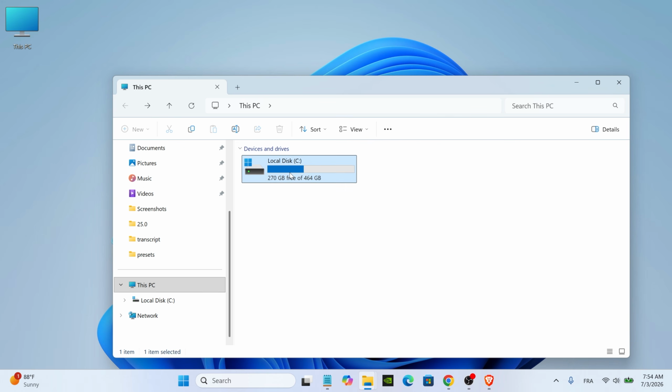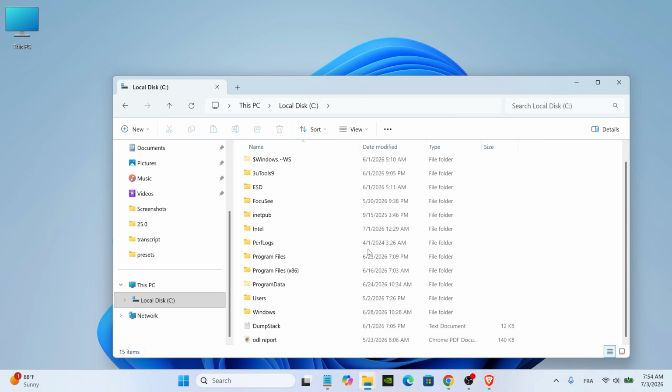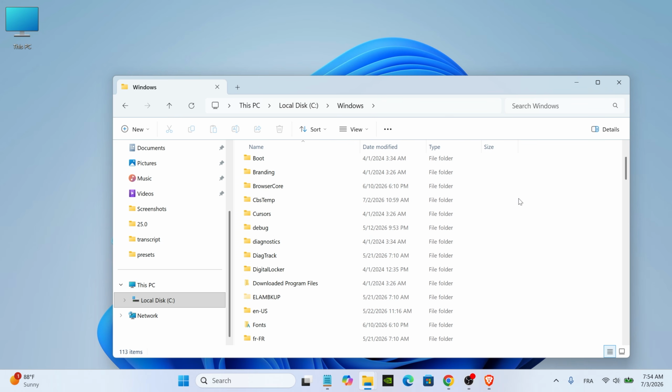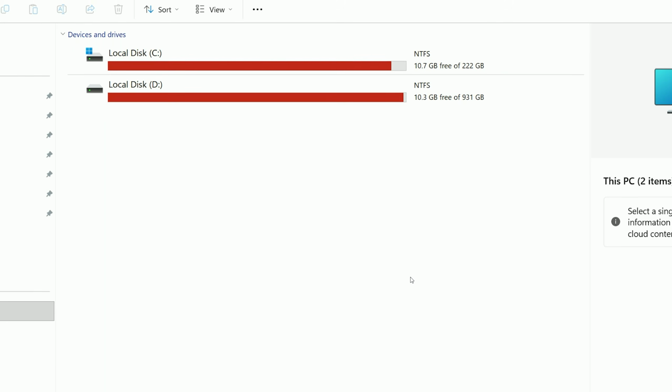Let me be completely honest about a few things before we wrap up. First, do not delete anything from the Windows folder, the Program Files folder, or the System32 folder manually. These contain critical system files, and deleting the wrong thing can break Windows entirely. Everything we did today targets safe-to-remove temporary and cached data, not system files.